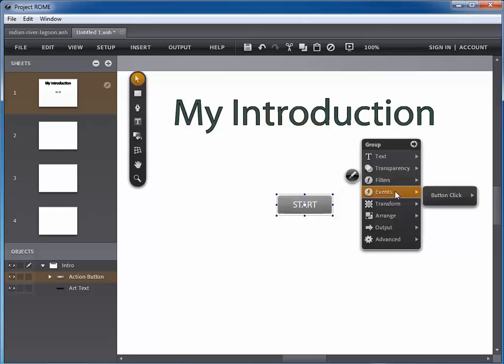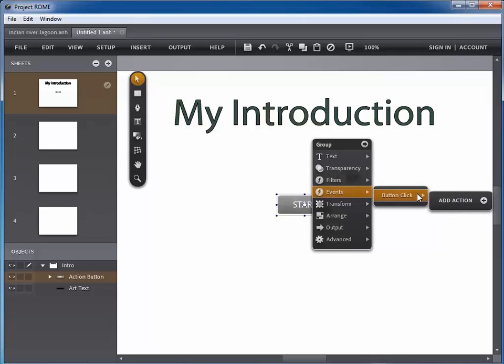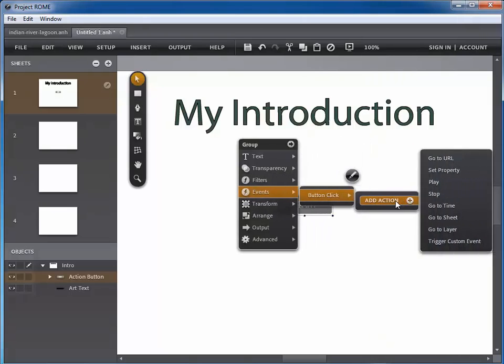So in this case, for a button, I have a button click event. That's what I want to use, and I want to add an action to the event. Okay, so the event is the click of the button. I want to add the action, and you can see the different kinds of things that you can do when you trigger this sort of event.